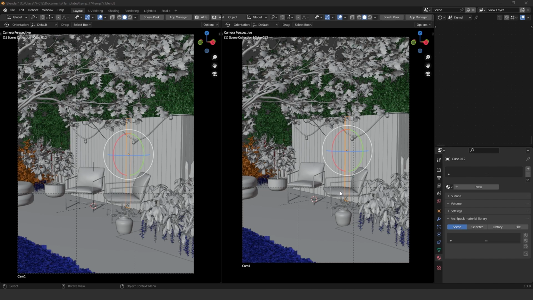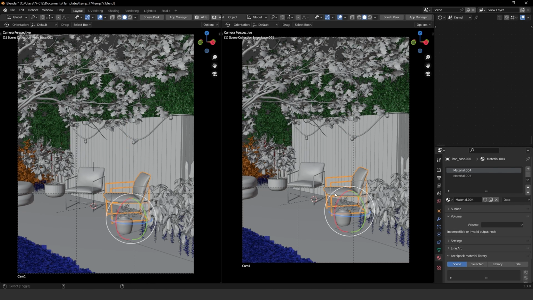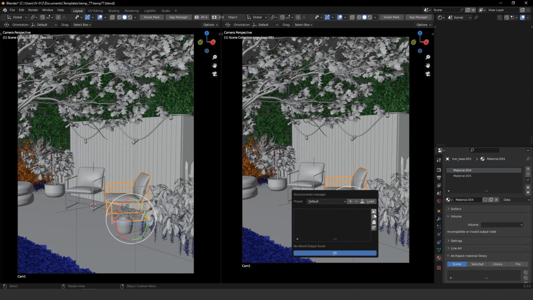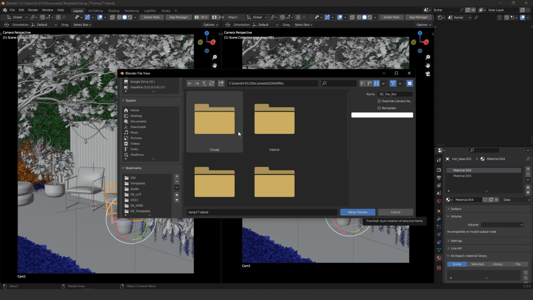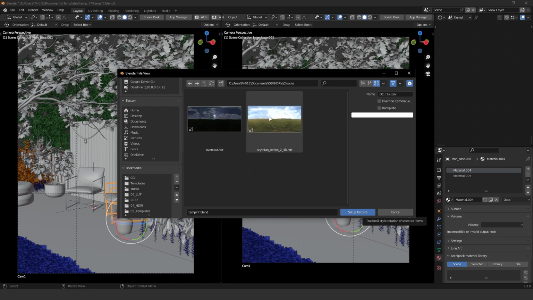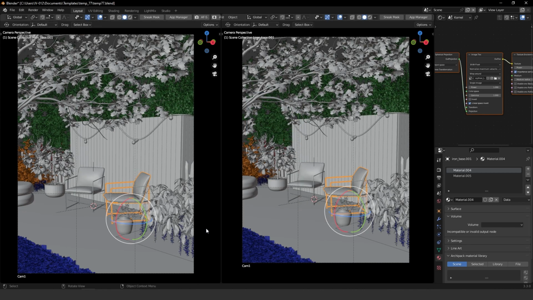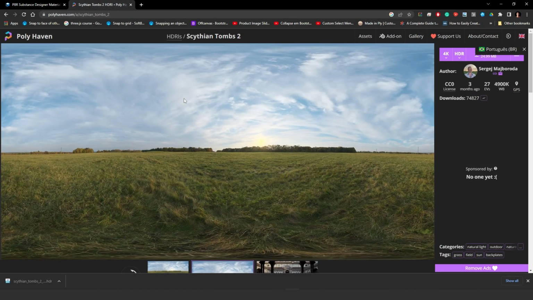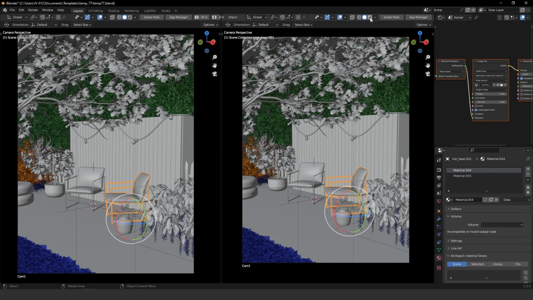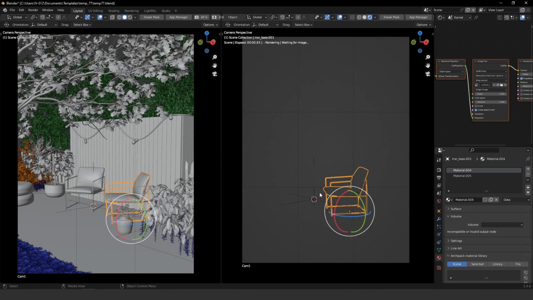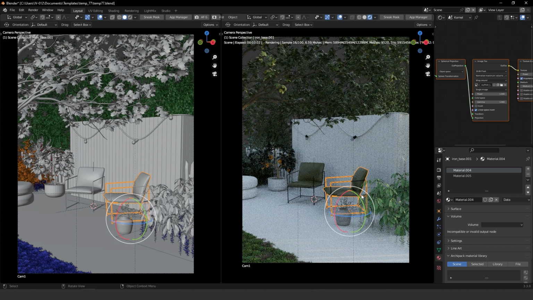The first thing I'm going to do here is add an HDRI. So I'm going to import an HDRI that I downloaded from Polyheaven. I think it's Polyheaven. Let me see. Yeah, Polyheaven. This one over here. All right, so let's take a look. I'm going to render it, see what I got.